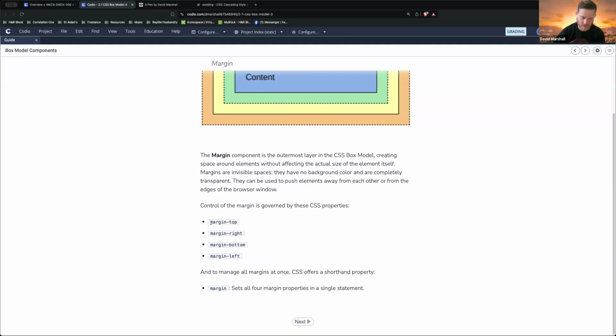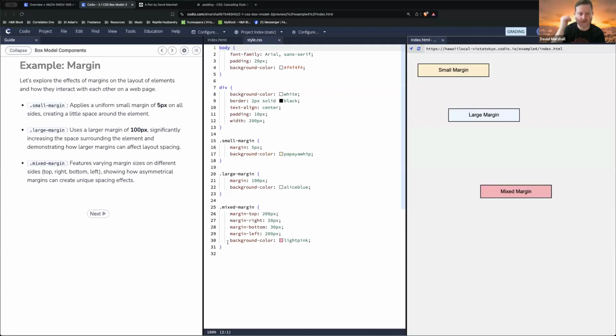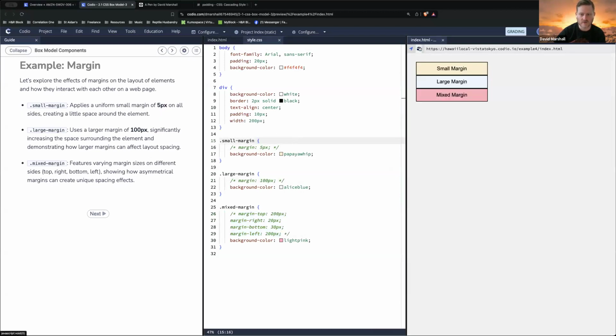And again, like we saw last time, we have margin top, margin right, margin bottom, margin left. This is giving us an idea we're working clockwise, but we can just use the single property of margin, so you can set all 4 properties in a single statement. So looking here, we have a small margin, large margin, and mixed margin. So what I'd like to do is comment out all of this code, okay? So let's look at this if there is no margin.